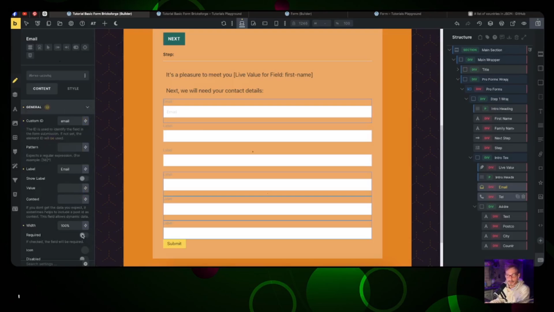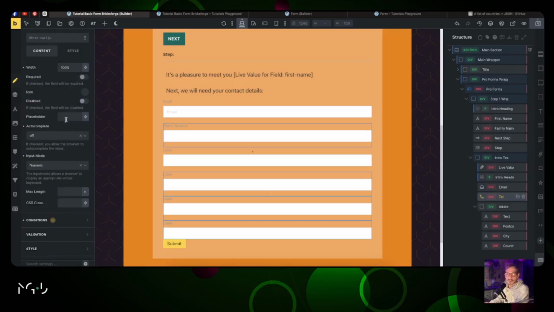Do we put it required? Yes, of course we put it required, otherwise we can't contact them after. If they don't do that, this is the phone number, so we're going to put it here, phone. We can put here phone number, for example, and then we're going to copy this, put it into the placeholder.